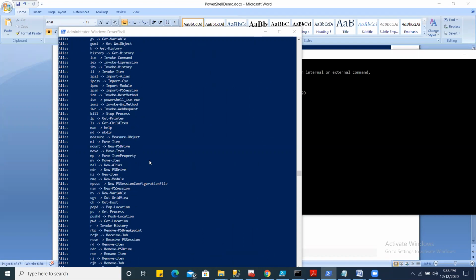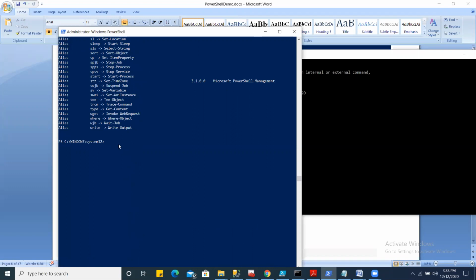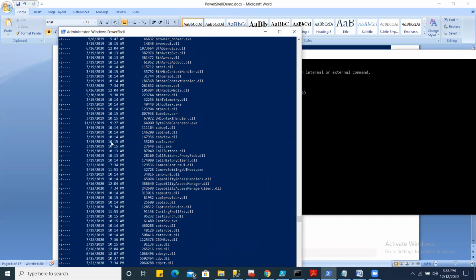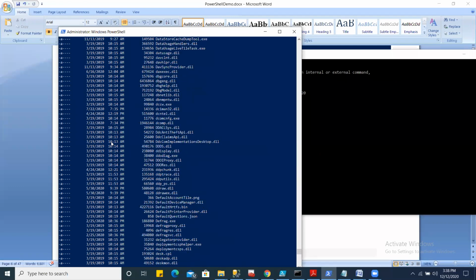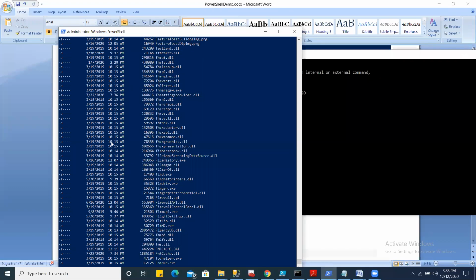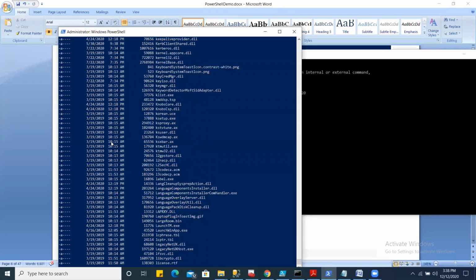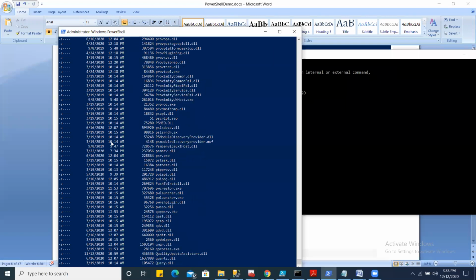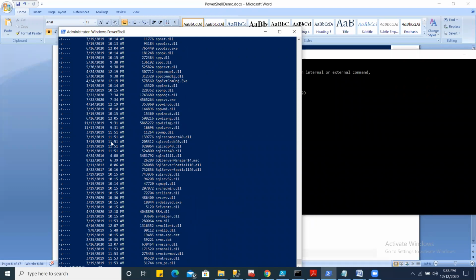And DIR is also for Get-ChildItem. So let me show you here. If I write DIR, this is the same. This is the alias given for Get-ChildItem. That's why it is giving me the list of this directory, including all the files and directories. Let us cancel it.